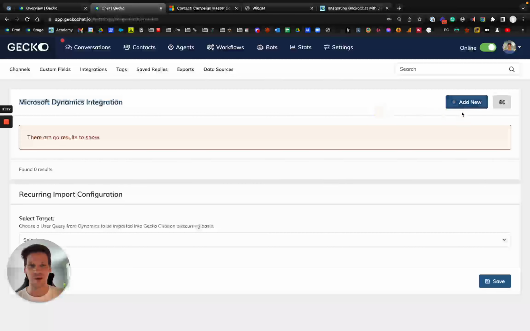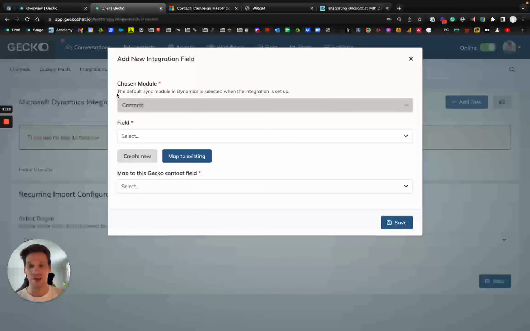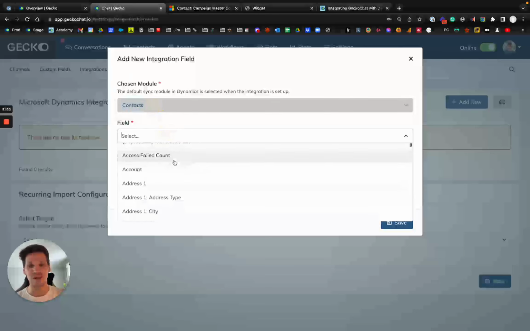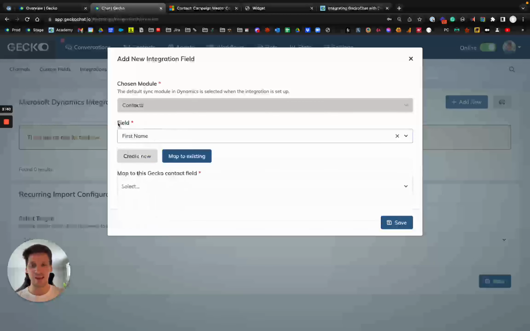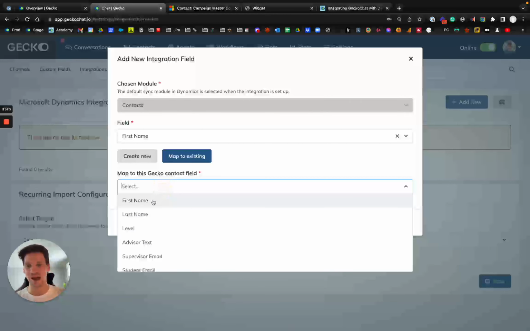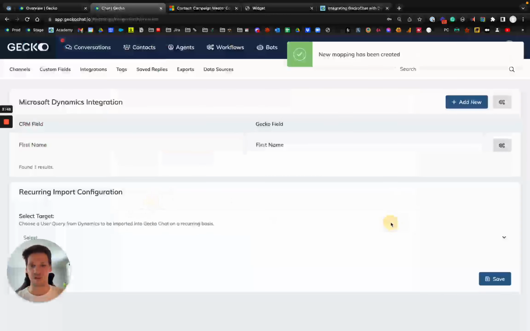So we do this by going to Add New, and we can see we are locked into only being able to write to contacts, but which fields do we want to write to? So a good one to begin with would be mapping the Dynamics contact table first name attribute, and we're going to map that to the Gecko first name field.